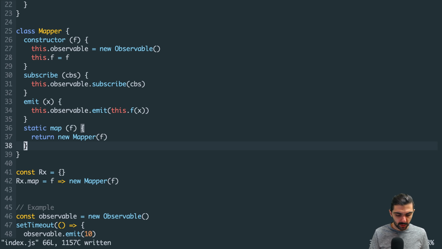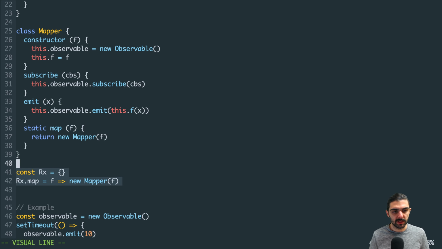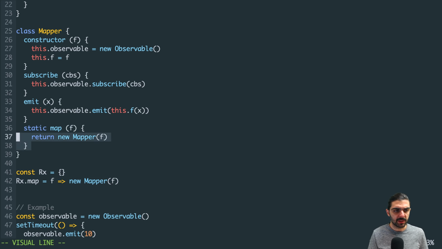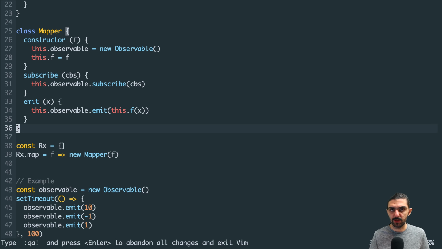Maybe you prefer this, but I'm thinking we're going to put it like this because then I'm going to put all of them like this. Let's say we have filter over a function that's going to return a new filter of f. Something like that, but one step at a time. So let's remove this static function. But you could definitely do it the other way.